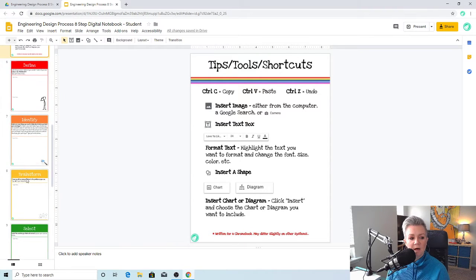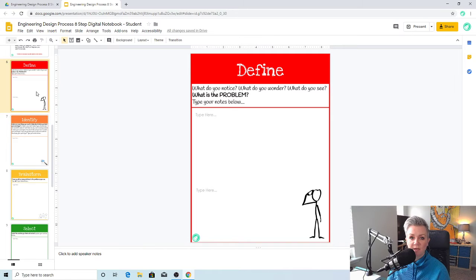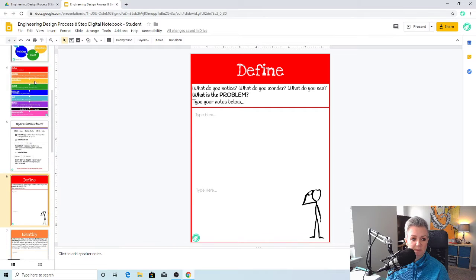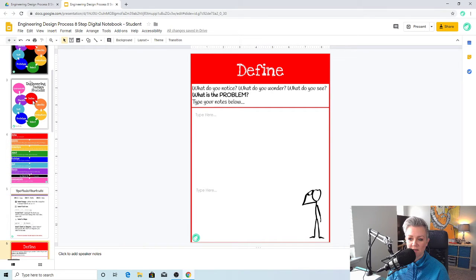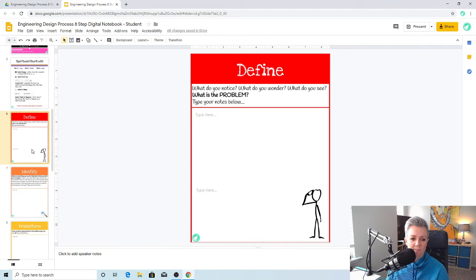Then the students have one page that coordinates with a color. So define is the first process. You can see back up here, define is in red. So we coordinate that with their notebook page. So the define part here is red as well. So we've got what do you notice, what do you wonder, what do you see, what is the problem? And then type your notes below.